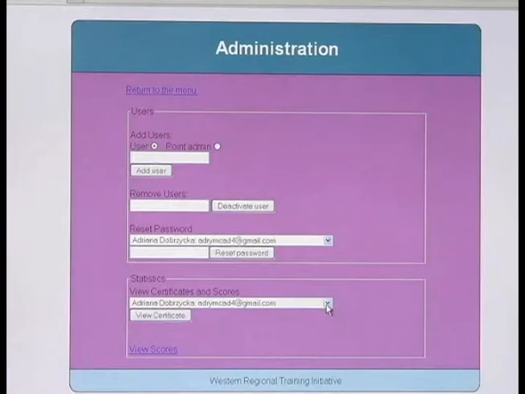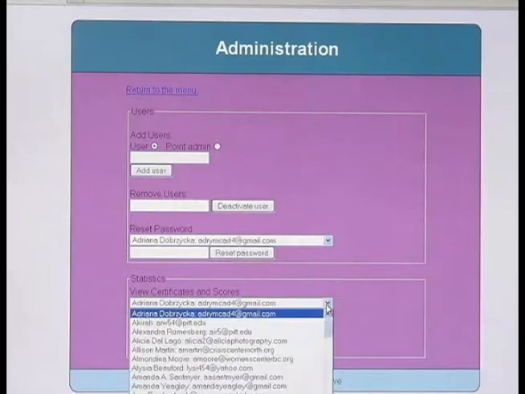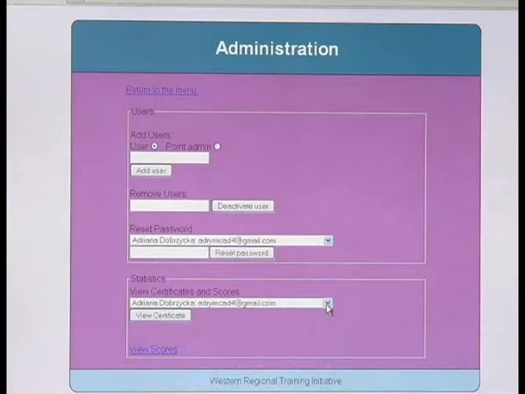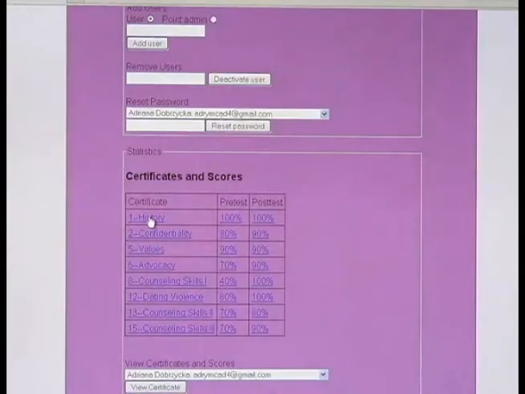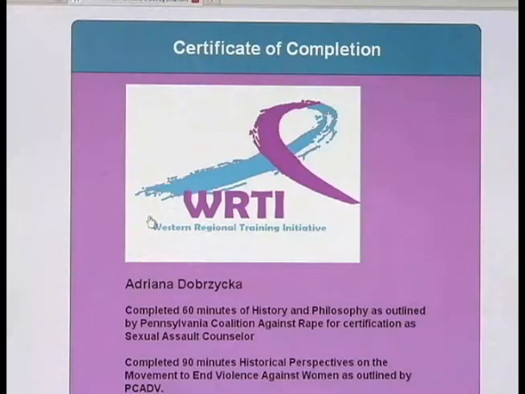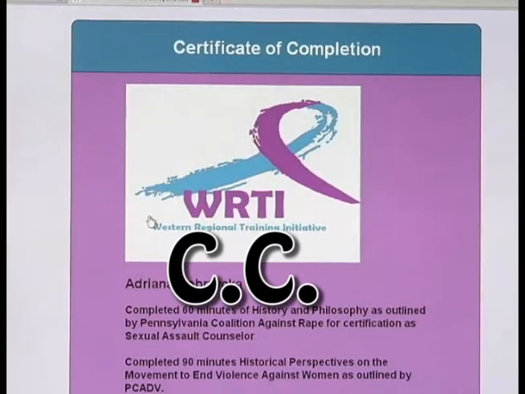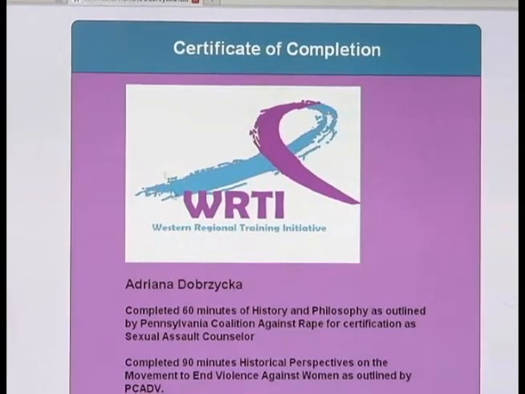And they also have to complete a number of hours of training each year to remain certified. And so I can look at it, pull down any of the users. Now, because I'm a site administrator, I have access to everyone. An administrator from a center would only be able to access the users from their particular center. And then I could look at certificates. So in this case, this user has completed session 1 on history and philosophy, and so the user can print this out for their own files, and then the centers have a copy as well for their files.